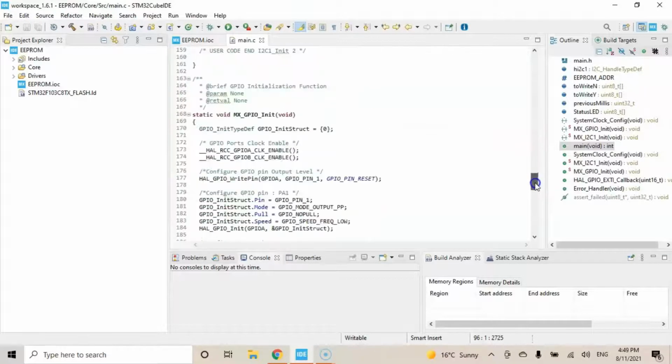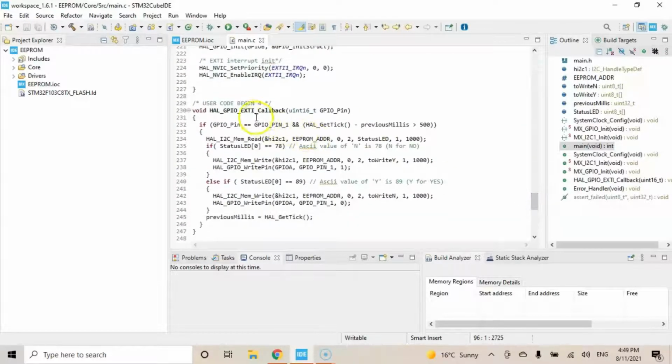Whenever the button is pressed, we come here in the callback and we do the same thing, read. And if it is N, we write Y and switch on the LED. If it is Y, we write N and switch off the LED.